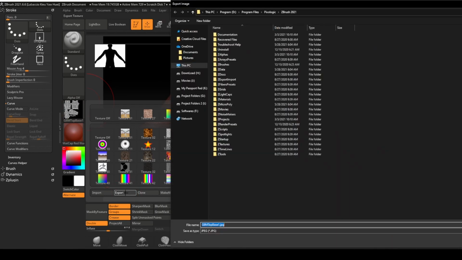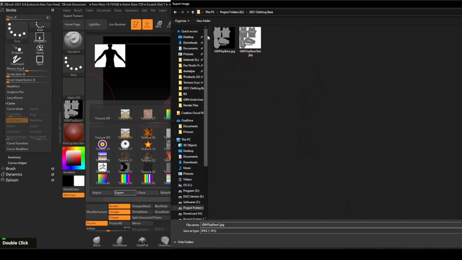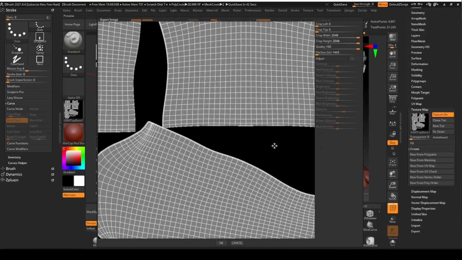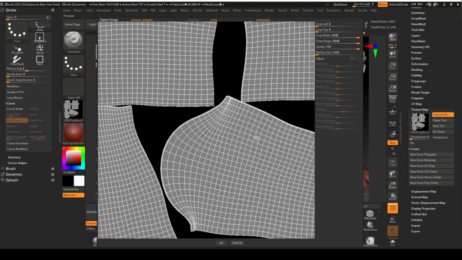Click Export. Navigate to the folder where you want to save the texture. I have created a copy of the same template before. We will just override it. A window will open for you to final check the map before exporting. Just click OK.